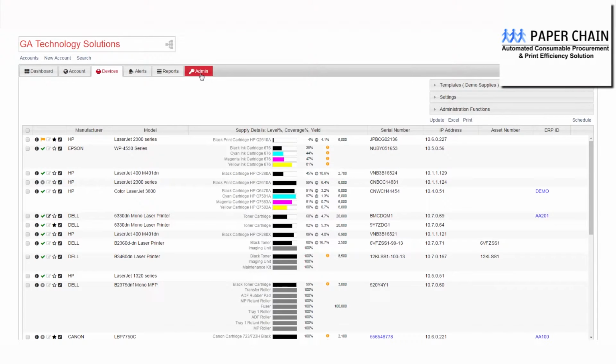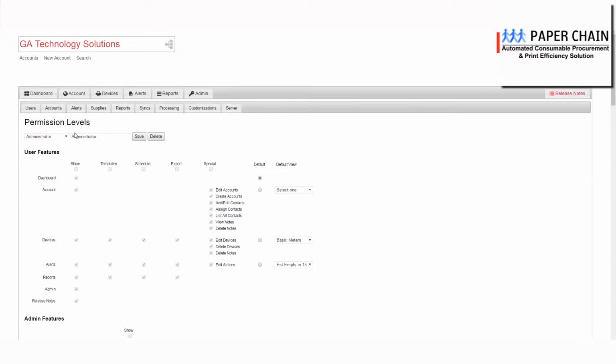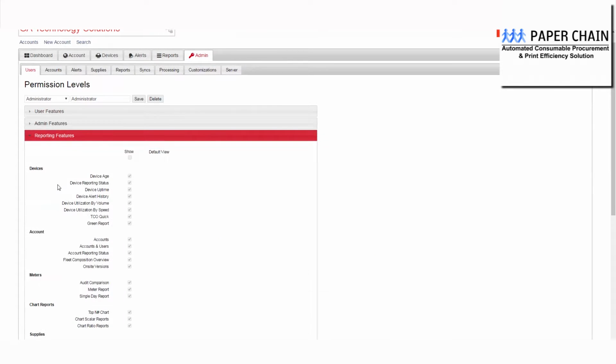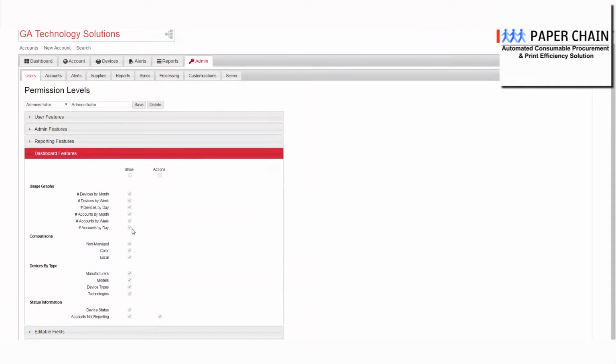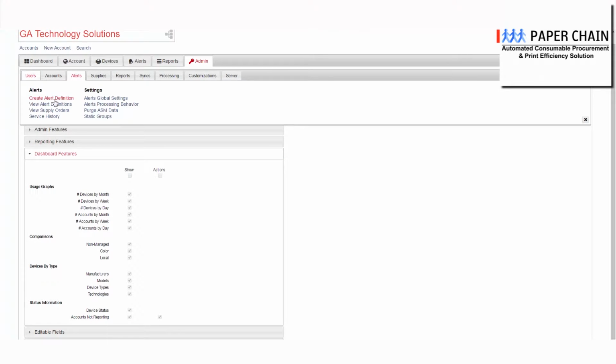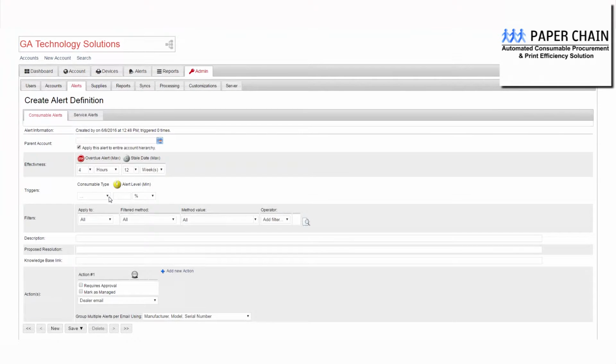Within the admin menu is where permission levels are set for administrators for a variety of features relevant to the hierarchy such as reports view, dashboard view, alerts, etc. In order to set up alerts for toner levels, this function enables triggers to be set for differing consumable types. This can be on a percentage level remaining or period of time remaining to empty by days or weeks. The software uses data experience and algorithms to calculate this accurately.